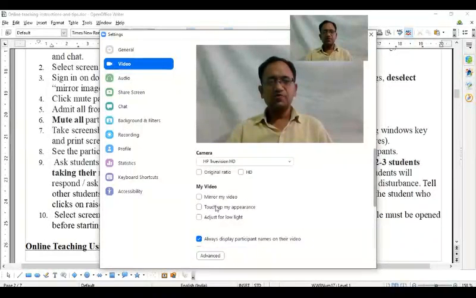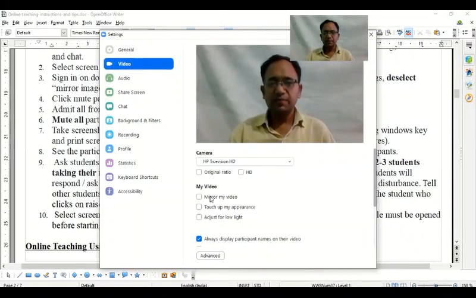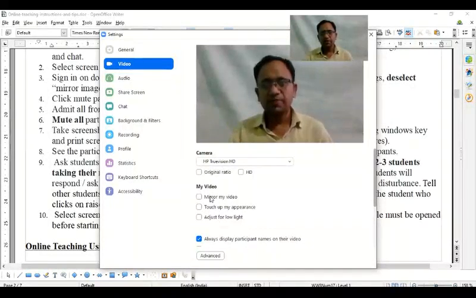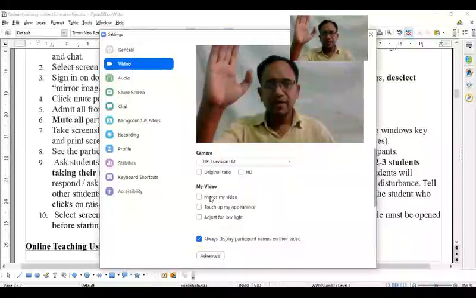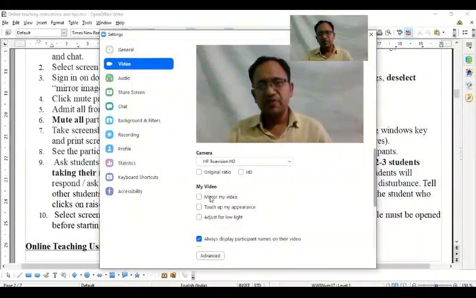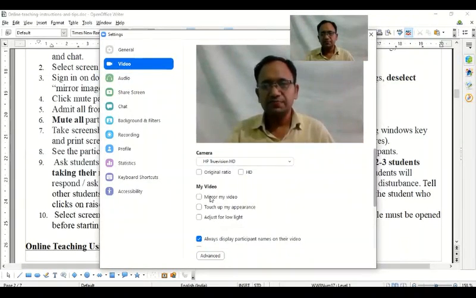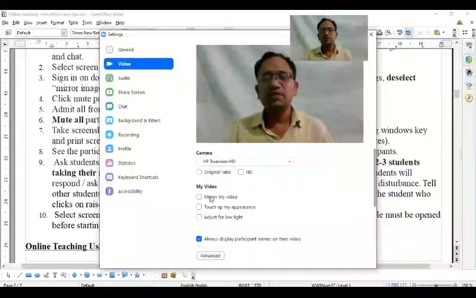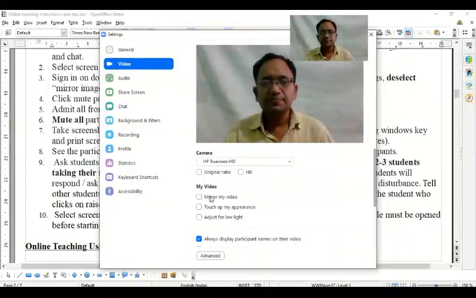Why? Because when mirror my video is selected, what happens? A mirror image is shown to the participants. Your mirror image is shown. Now, what difference does it make? The difference it makes is when you lift your right hand, the participants will feel you have lifted your left hand, and so on. Again, you may think, what difference does that make even then?